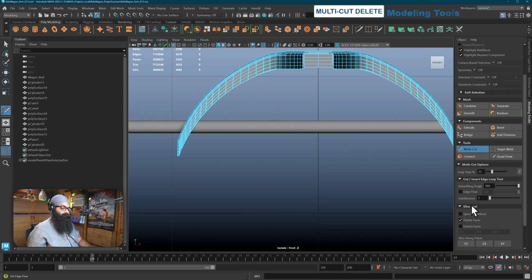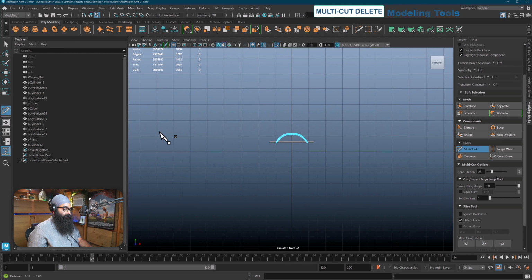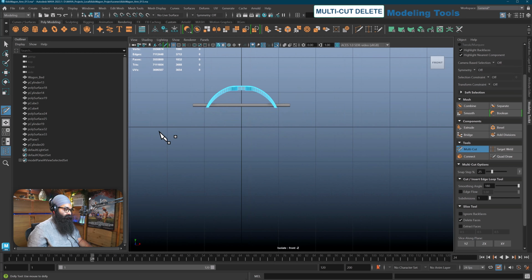With the multi-cut, if we check this option on, delete faces, start from the right side, hold left click and pull all the way to the left side. Now there's a little orange line coming down in this tool. Whatever direction that line is going, it's going to cut in that direction. I'm going to go right here and flatten this one out and release. So it's going to cut out here, and in the same way it already cut in a straight line on the other side as well.